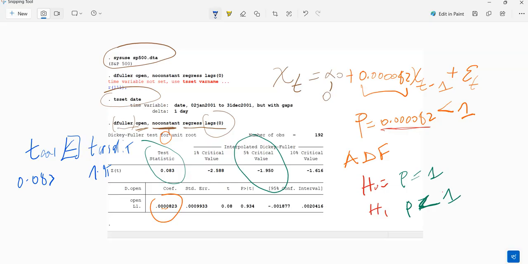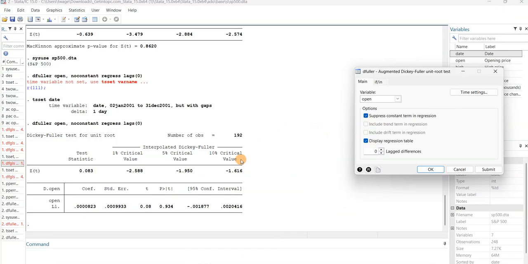We are failing to reject, which confirms that our series is suffering from non-stationarity. We fail to reject our null hypothesis as long as the T critical is greater than the calculated in absolute value. So this is how you can interpret.